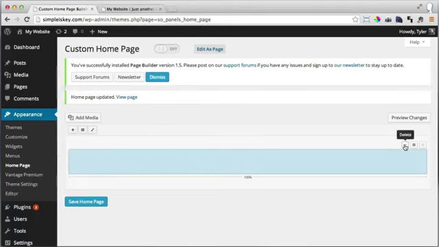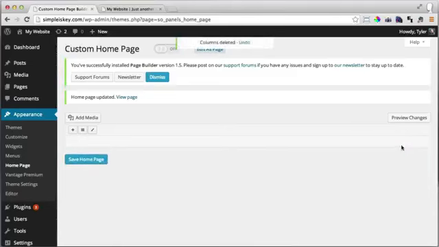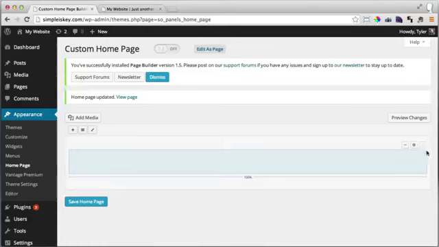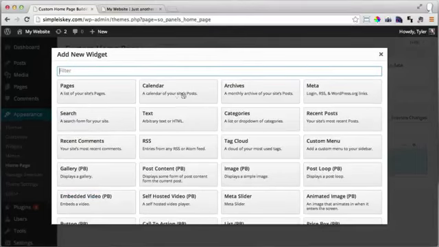or if there's nothing right here, let me delete this one, we can actually add a row. And the first thing that we're going to do is add a big headline, so we're only going to have one column. So add, so that adds one column. And then we're going to add a widget, and this widget is going to be a headline.